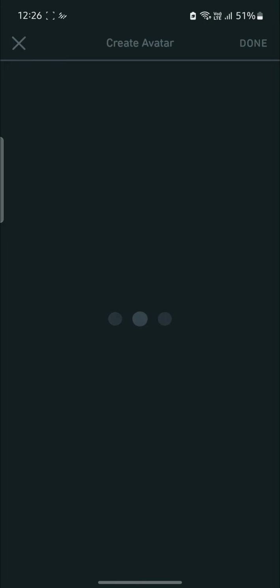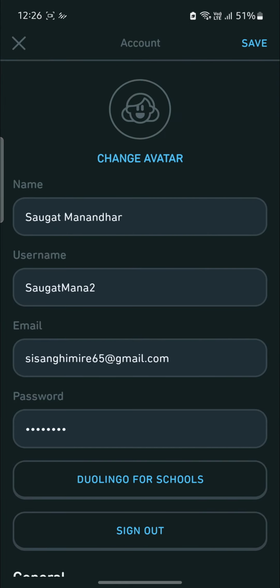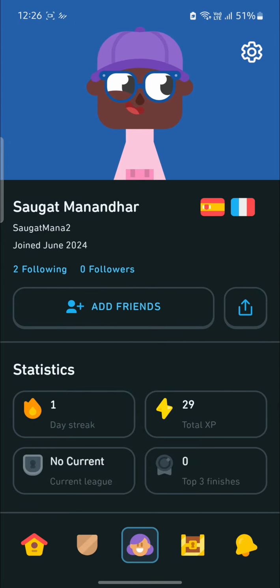Wait for a while, and in a while you can create your avatar and your profile picture on Duolingo will be successfully changed. Click save afterwards, and there you go. This is how you change your profile picture or add a profile picture on Duolingo.